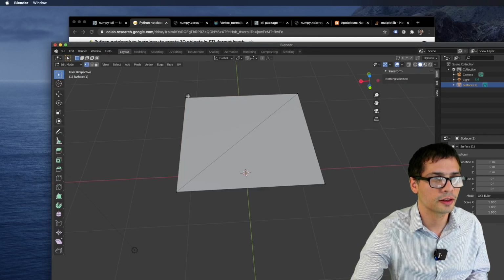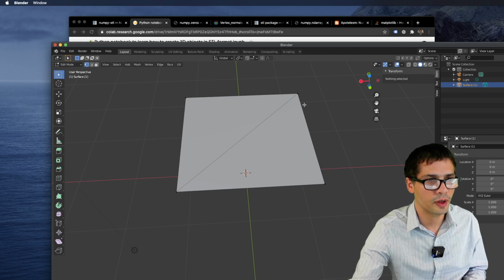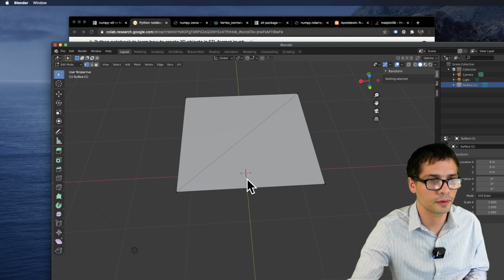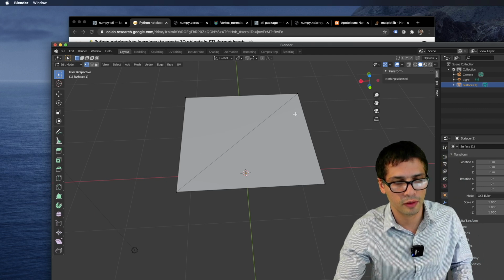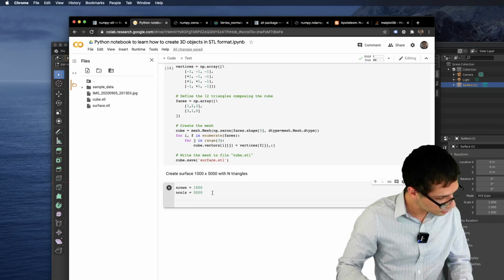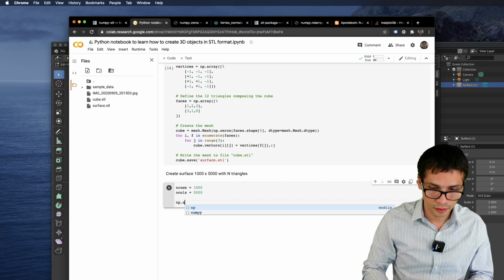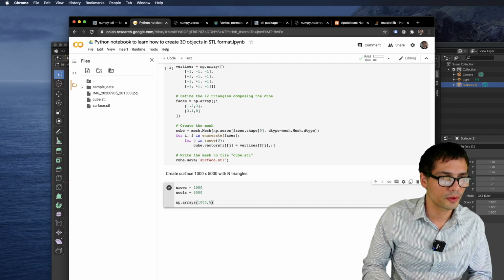Just to visualize that, this is columns, so you have columns here, 1, 2, 3, 4, 5, and so on. And this is the rows. So we'll have a list of vertices in each row, 1, 2, 3, 4, 5, 6, 7, 8, 9, 10. And then we're going to connect each row to the next row. That's going to be fun. But for now, let's just create an array of 1,000 times 5,000.